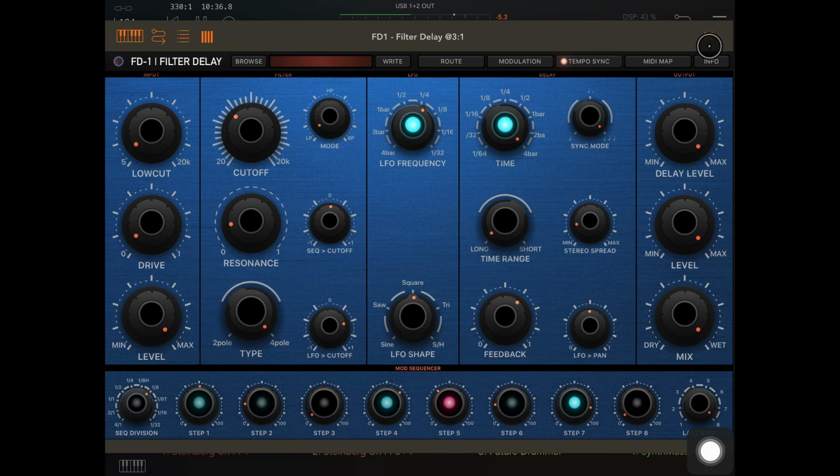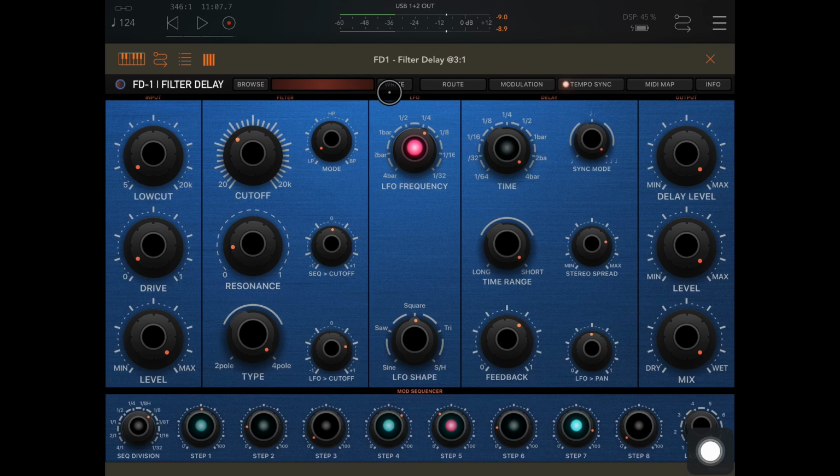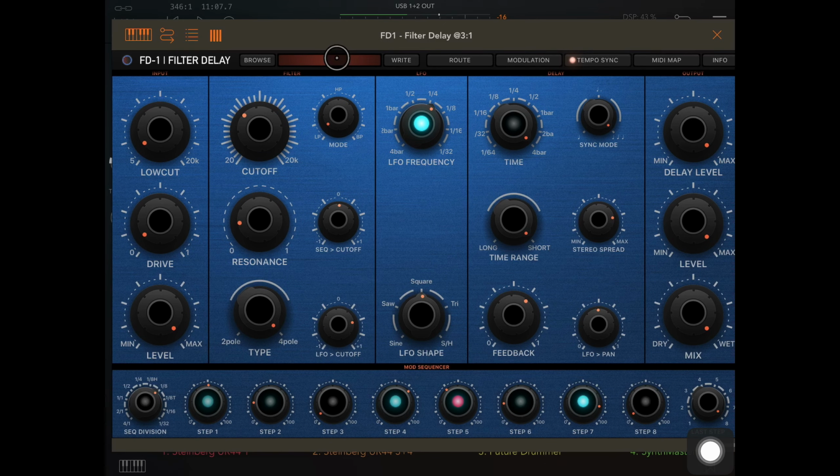Very cool. Get some really nice comb filter effects. Take it off tempo sync. So there you go. There you go, guys. There it is. The FD1 filter delay from Aras.